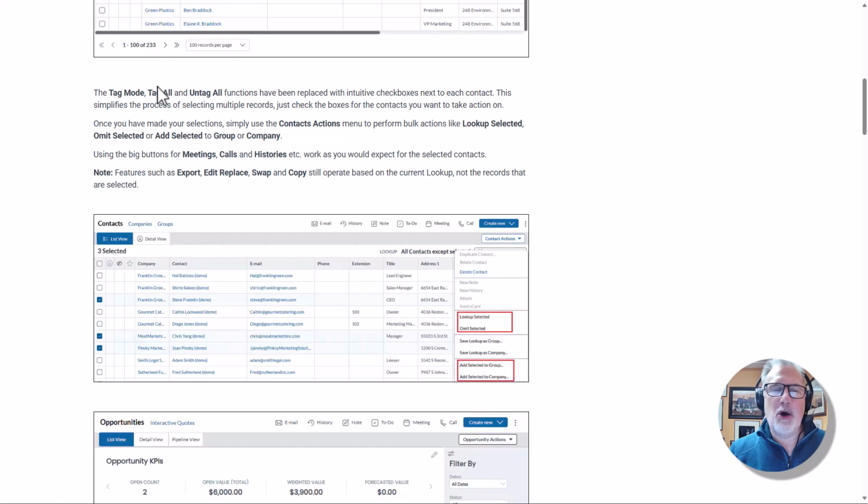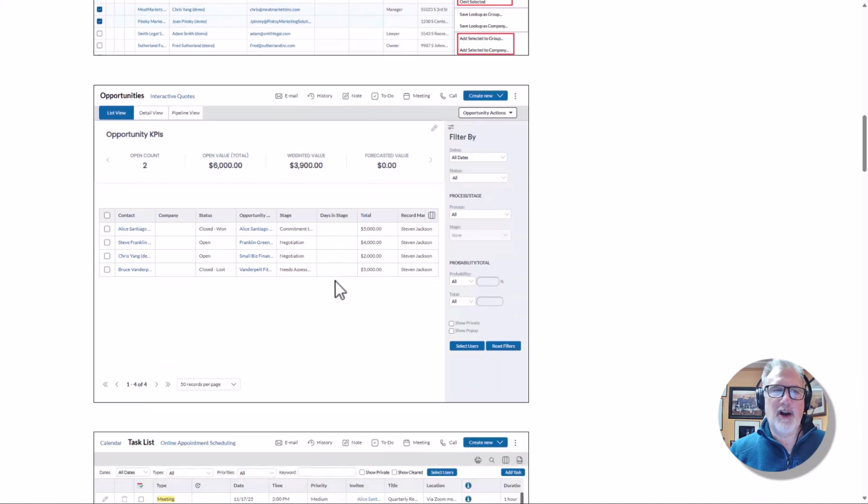Instead of the tag mode, which is just one of those things I rarely use, now there's checkboxes. The top checkbox checks all of them. Sometimes if you're trying to check most of them, I'll check everything and uncheck the ones I don't want. So it just gives you some different options.